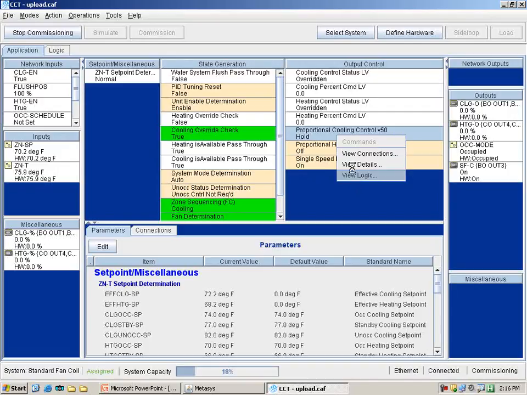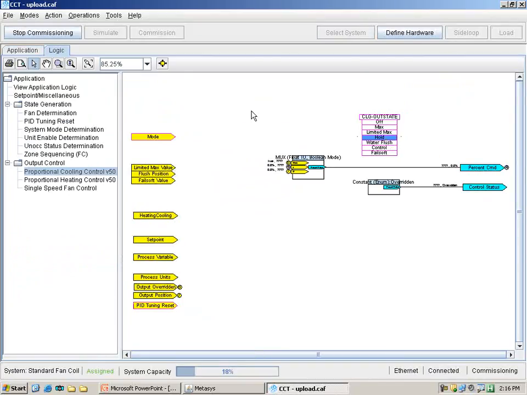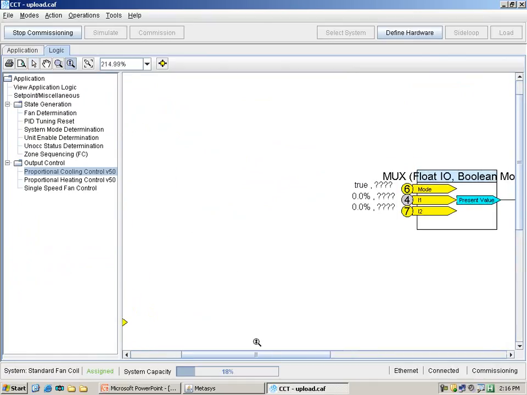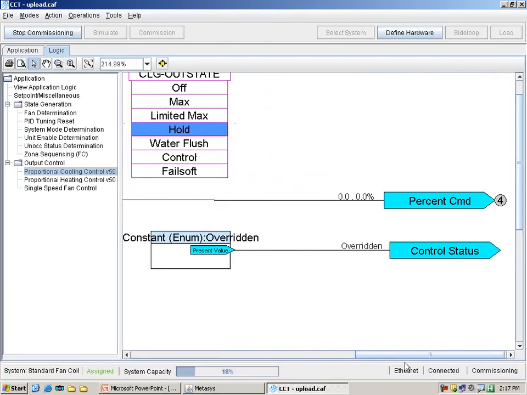So if I view the logic there, and I can go and look at the hold mode and zoom into my MUX block, here we can see a true is the mode, and 0% was what I commanded it to. And the label number 4 right here is the one that came from the output point. So 0 is coming out of my hold logic layer.